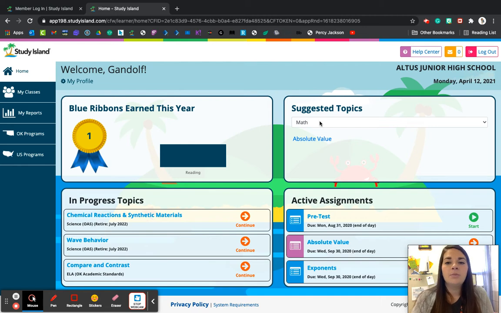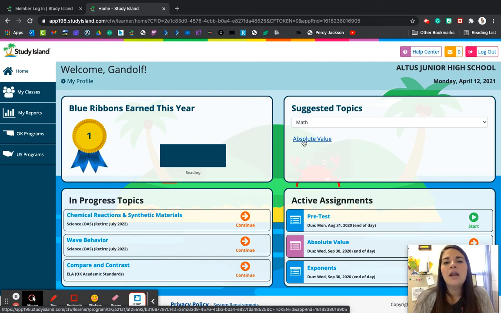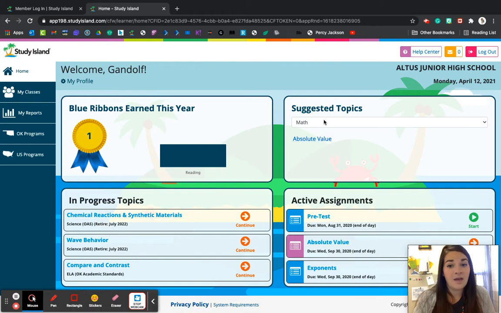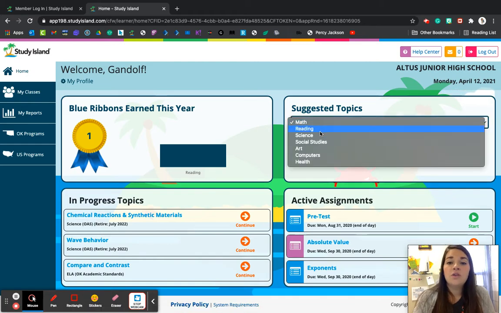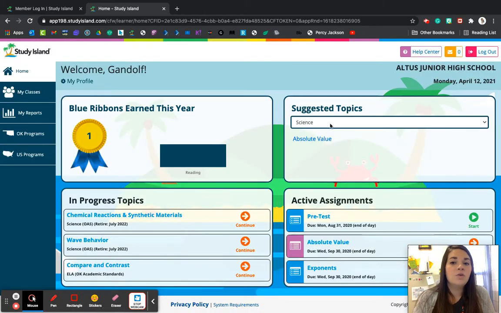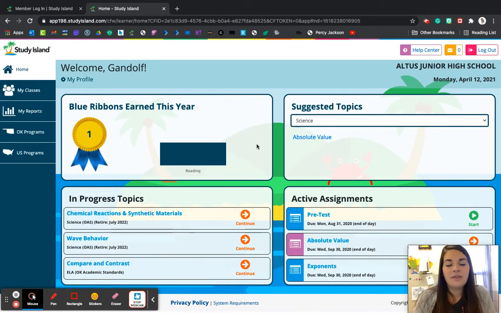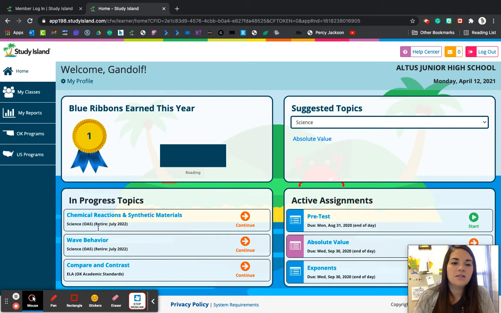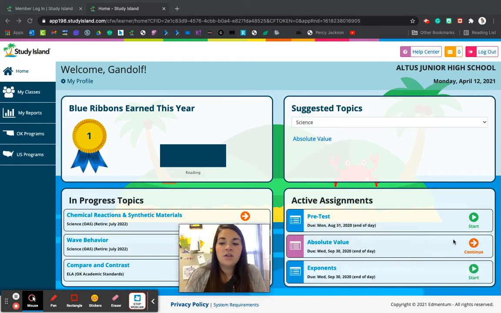So let's start by looking at suggested topics. Over here in the top right, it says suggested topics. If I click math, you'll see right here it's highlighted in blue. It says absolute value. That means that student went on to those assignments, and out of all of the math assignments, they really need to work on absolute value. You can go for science. Let's say I want to know my science. Then it would pull up, and right now, absolute value is the only one the student needs help with. Over here, we have the in-progress topics like we talked about. Those are just things that they need to work on. And then the bottom right, active assignments, you can see that these are some that they either need to continue or they need to begin.